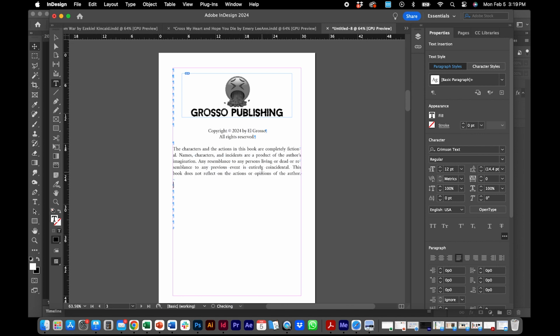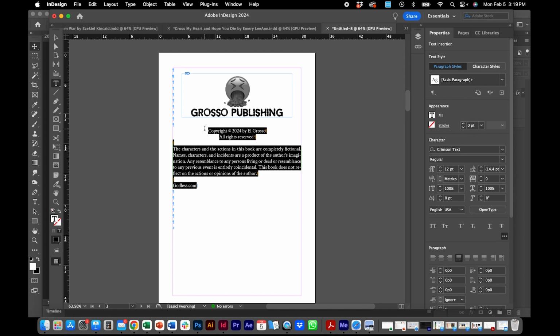And I want to do that justified total for right now, and I'm putting godless.com on the bottom of it. I can link that layer later. And now I'm just going to center it all.